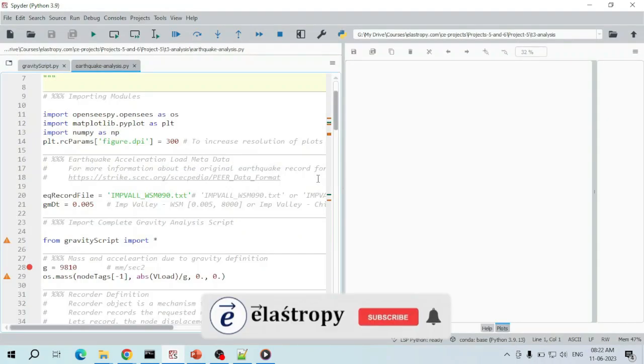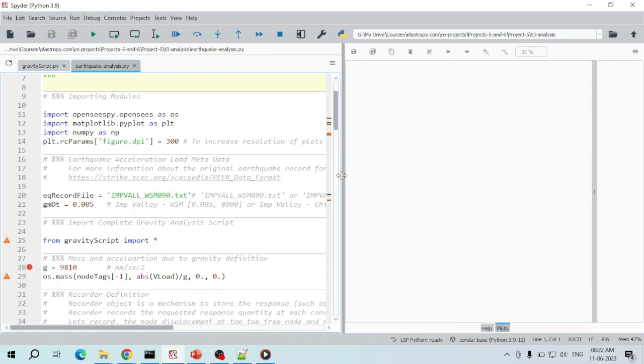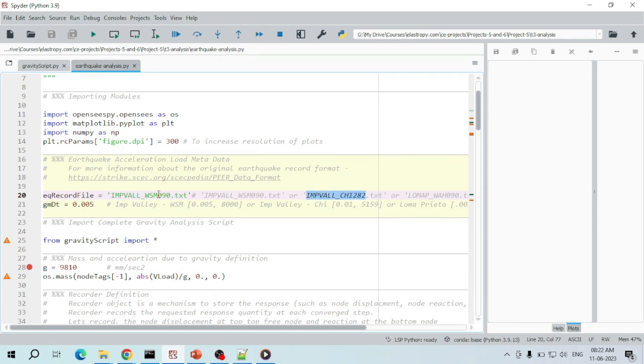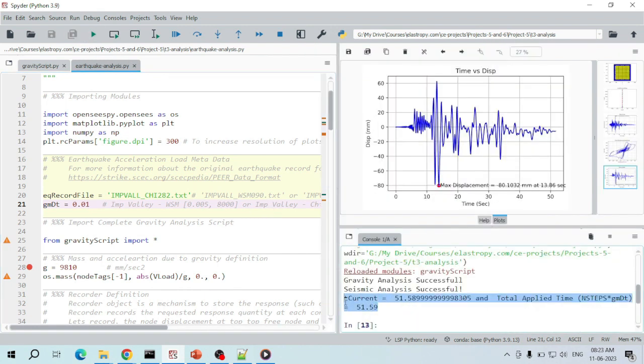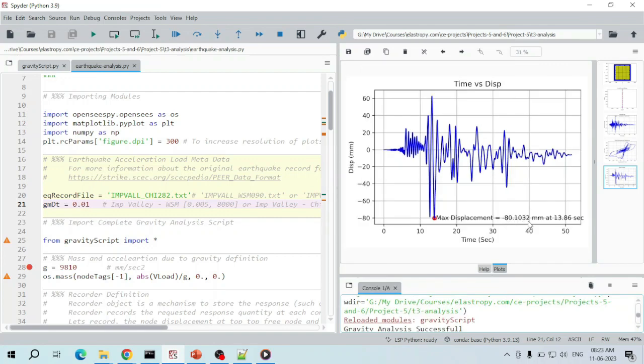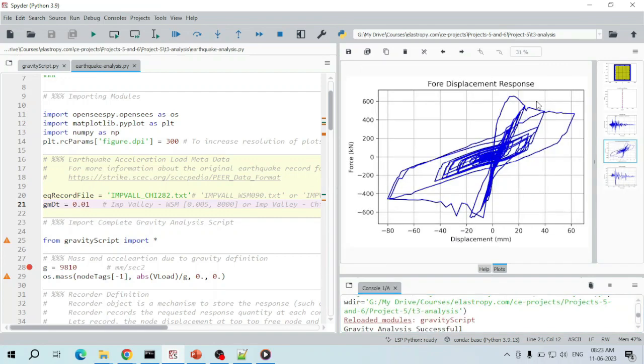Next, let's perform the analysis for the other two ground motions, that is, the Imperial Valley ground motion at Chihuahua and the Loma Prieta event. The time step for the Imperial Valley ground motion at Chihuahua is 0.01, and the number of steps will be automatically extracted from the file. Let's run this. If you look at this, the analysis is also completely performed. The total time in the domain is approximately 51.59 and the total applied time is 51.59, so they both are equal. The maximum displacement that we have obtained from this earthquake is minus 80.132, occurred at 13.86, and this is how the cyclic load and displacement response between the displacement at the free node and the base reaction looks like.